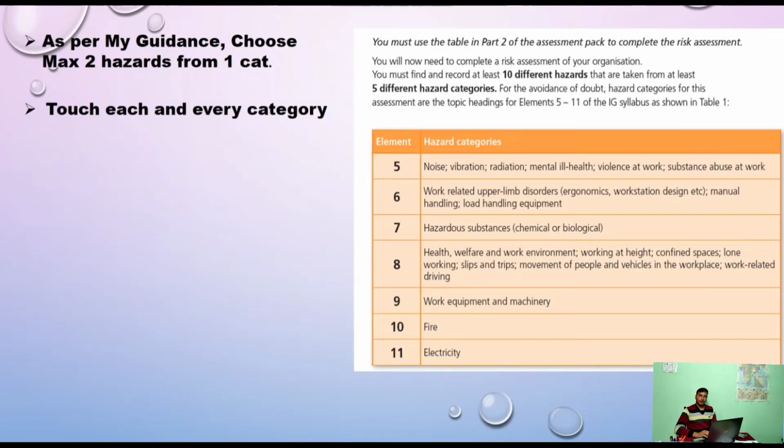Guys, as per my guidance, choose a maximum of 2 hazards in one category and a minimum of 1 hazard in one category. That's it. Now someone of you may ask, Soeb, I am an electrical engineer, what should I do? Boss, you can choose 2 hazards in electricity, no problem, go ahead. But keep only one thing in mind: touch each and every category, that is elements number 5 to 11. That's it.